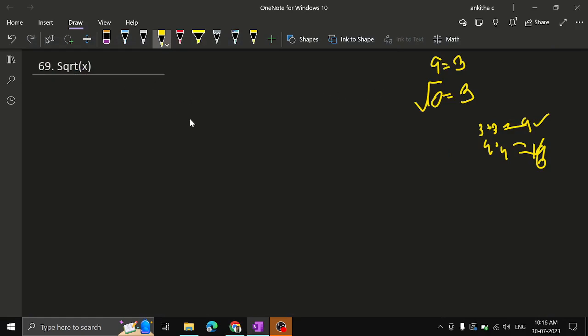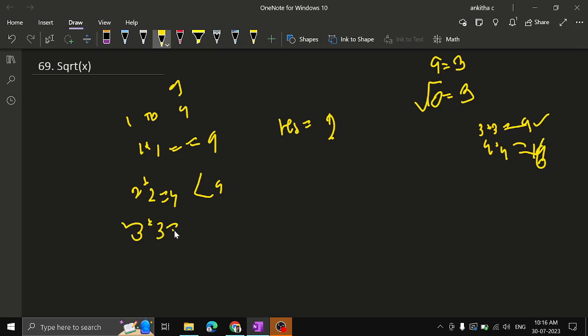Usually, if there is a number 9, you can traverse from 1 to 9 and each time check: is 1 star 1 equal to 9? If it is equal to 9, just return that. If it is less than 9, then we'll have a variable called result, and that will be 1. Next, 2 star 2, how much is it? 4. 4 is less than 9, so result will be 2 now. Next, 3 star 3, how much is it? 9. So you just return 3 now.